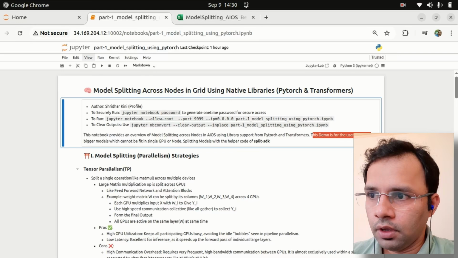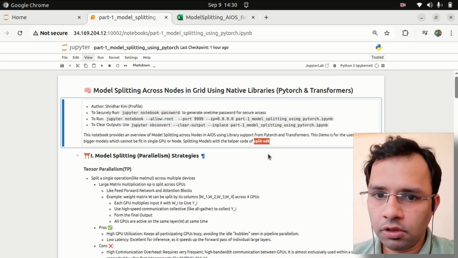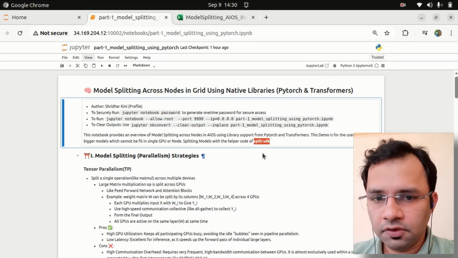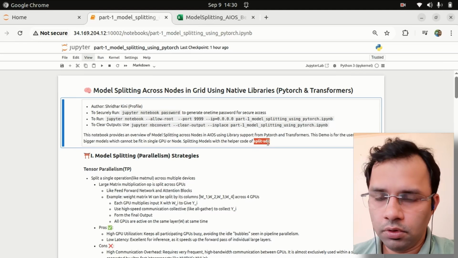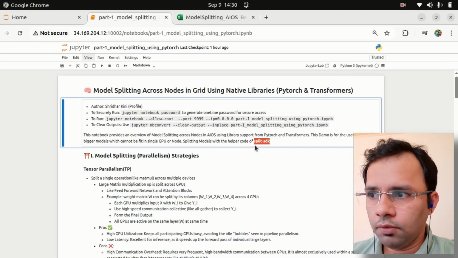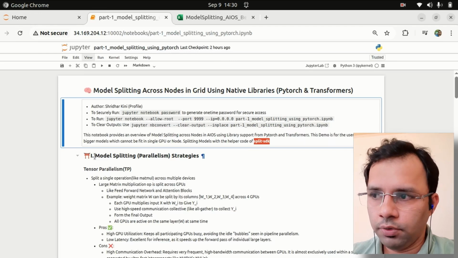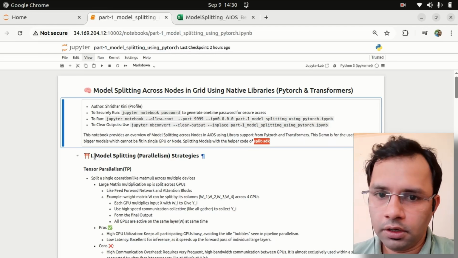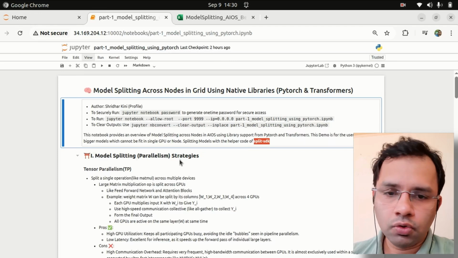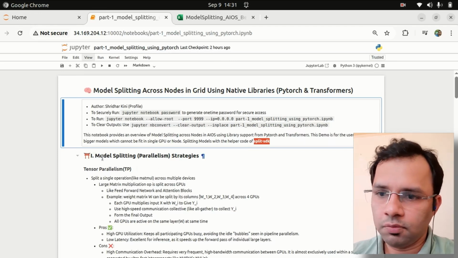It's for them. And we'll be using a split SDK, which is an integration touch point with respect to AIOS and model splits. I'll explain how the code of the split SDK looks like. So first of all, we need to understand what different strategies are available, what different parallelism is possible at present. I'll not go through all the parallelism supports available, but I'll highlight a few.